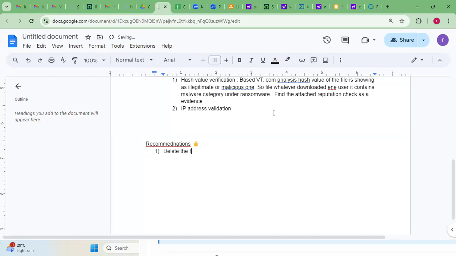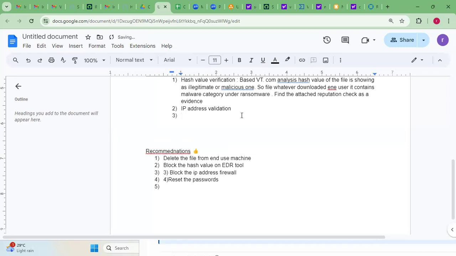Delete the file from the end user machine, block the hash value in the EDR tool, block the IP address in the firewall, and reset the passwords. By the way, you have to verify whether lateral movement has happened or not. One more thing, you also have to verify whether only one system got compromised or multiple systems got compromised. For lateral movement, we have to do firewall log analysis.